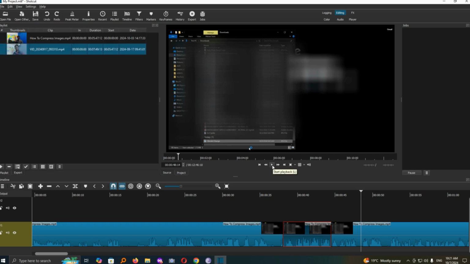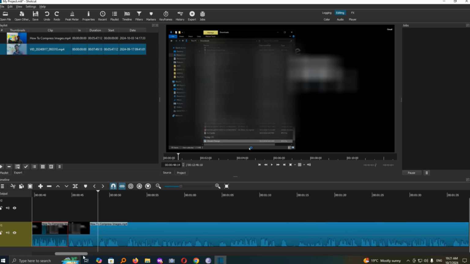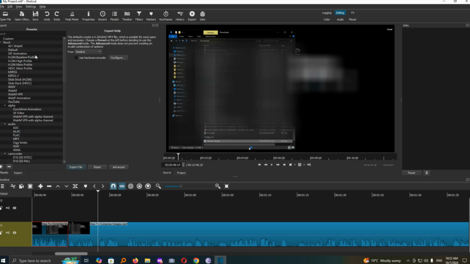So you have completed editing your file. If you have completed editing your file, how do you download it? Now, the simple way to do it is to use the export feature. So say we have completed this and now we want to export it. So you simply come here at export, and then you can choose the format that best fits you.